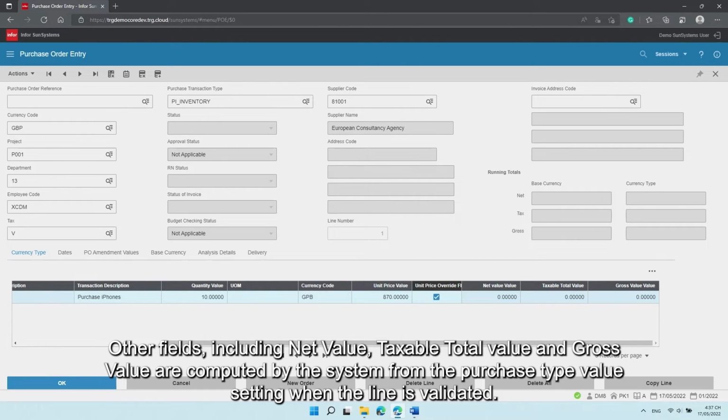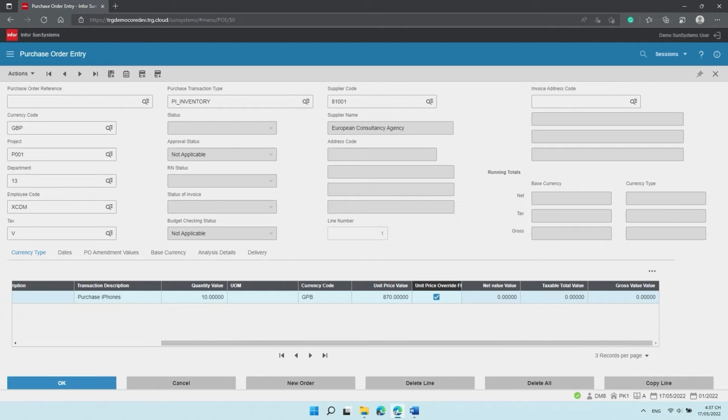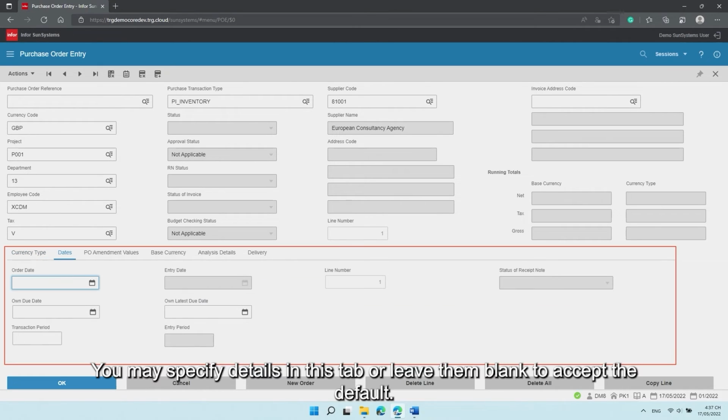Other fields, including net value, taxable total value, and gross value, are computed by the system from the purchase type value setting when the line is validated. Next, navigate to the tab Dates. You may specify details in this tab or leave them blank to accept the default.